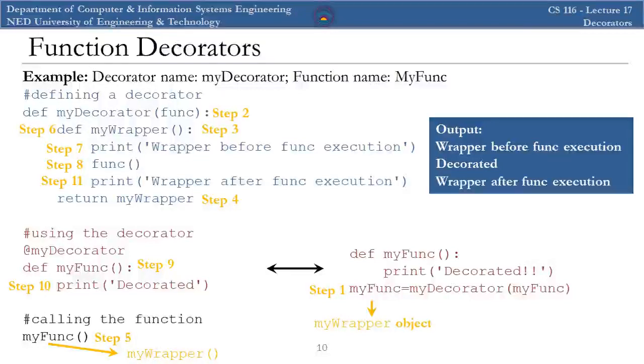So this will print this output on the screen, and here it will end, because what we were doing is that in step 5 we were calling my func, and my func was actually calling my wrapper, and now at step 11 my wrapper has been executed completely. So here it will end.